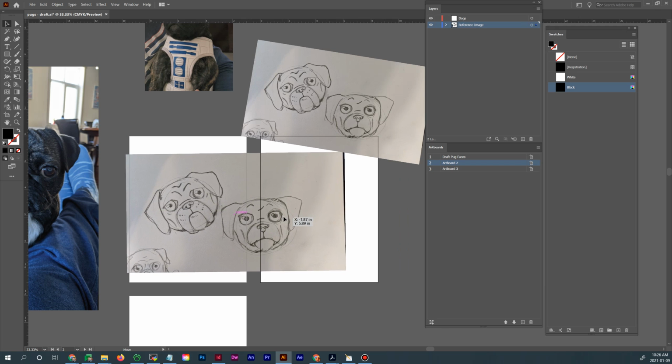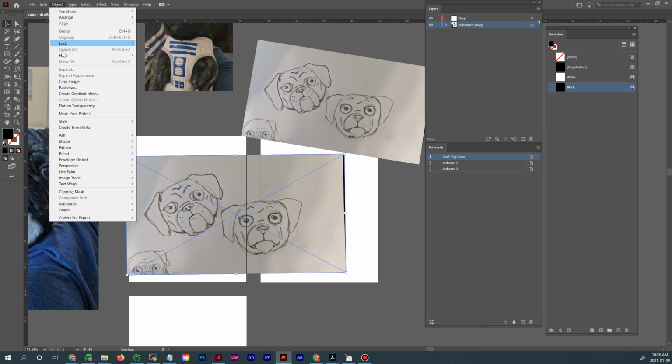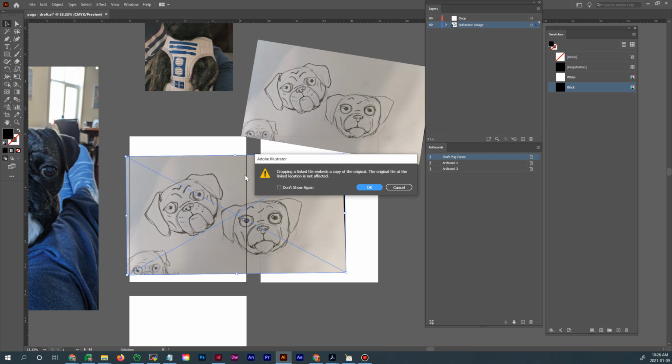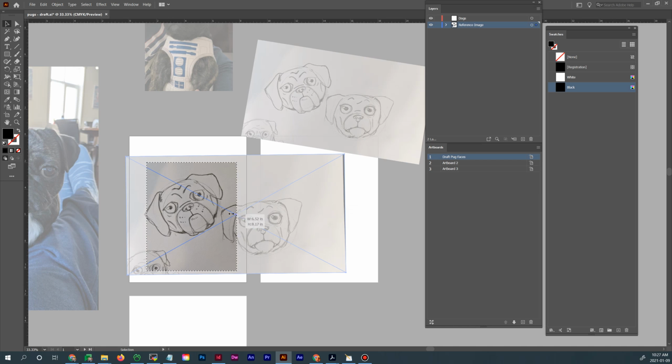So now I've got this placed JPEG feeling pretty good. I want to crop it. So again, Object, Crop Image. I leave this on, typically don't show again, because this is kind of annoying, but I leave it on so that when I'm teaching Illustrator, you can see it. But typically I would click don't show that again. So I'm just going to crop it down for reference, just so I'm not distracted by my other rough stuff outside of my sketch.